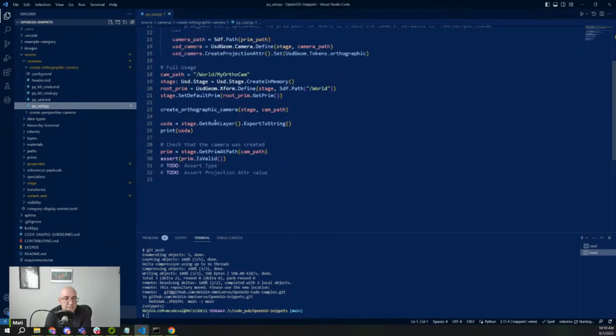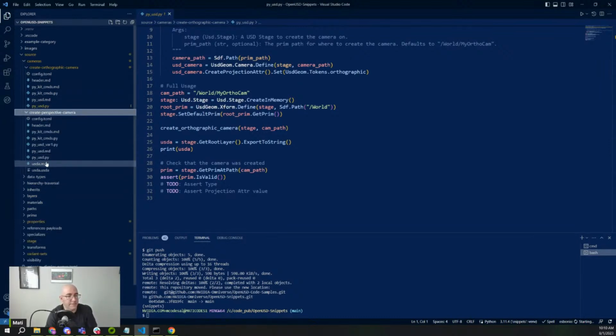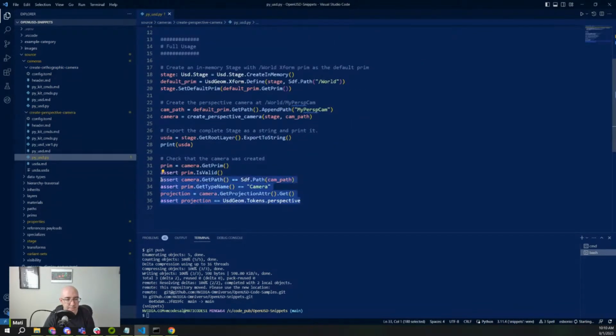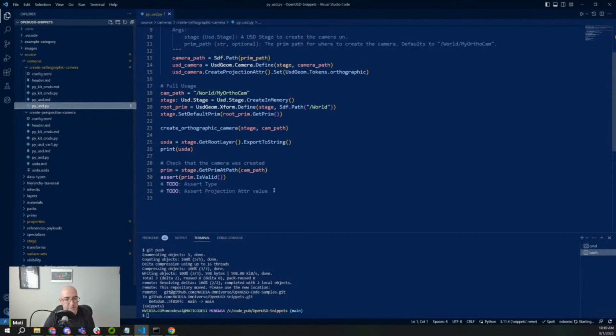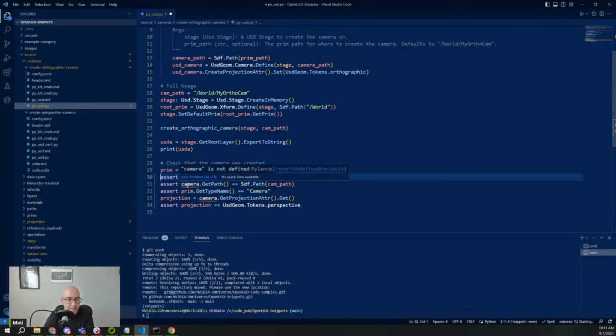This one looks good. I need some more asserts here. I already did this for the perspective camera, and the orthographic camera should be pretty similar, so I'll just copy this over. And the nice thing about doing these asserts is it also tests the code.